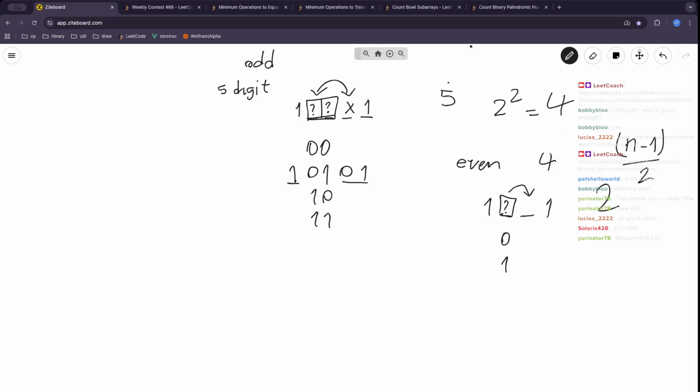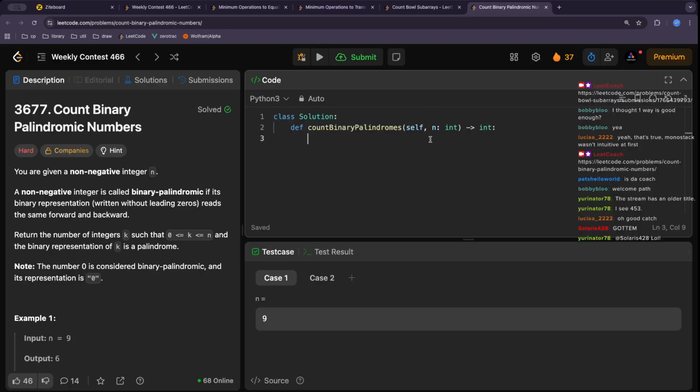So that means that we can start by counting the number of binary digits, let's call it ND. It's going to be the bit length.